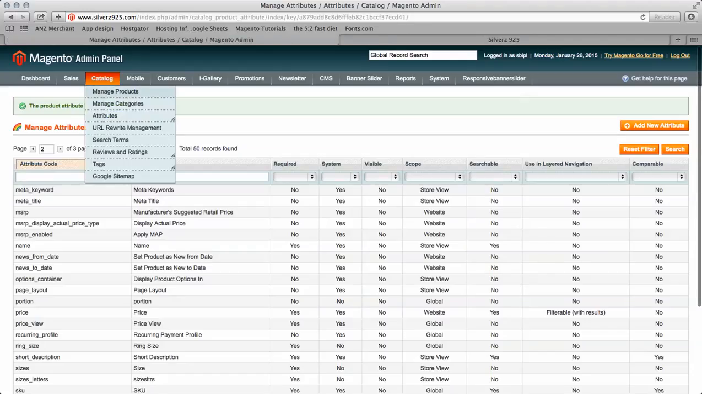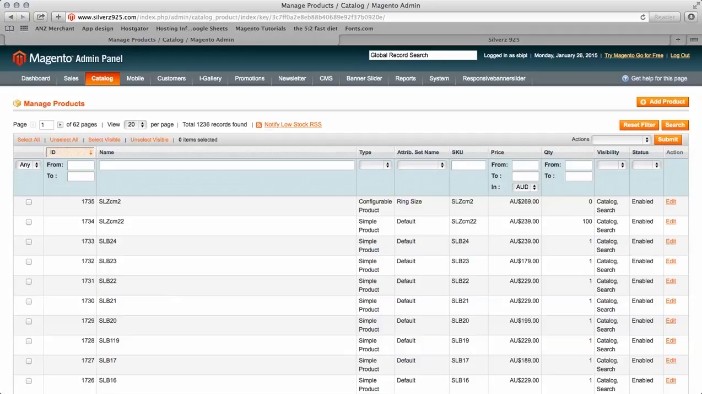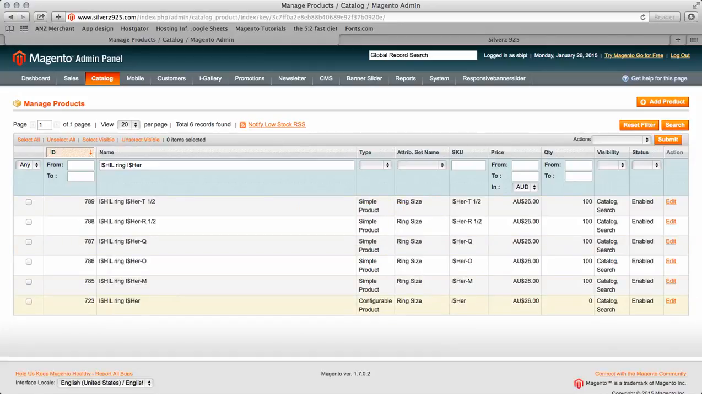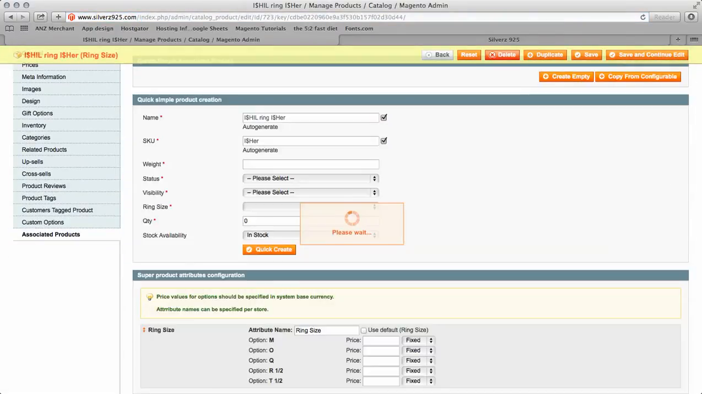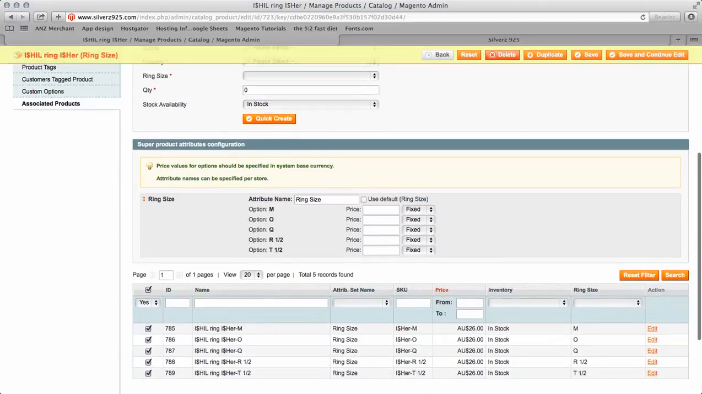Back to here, products. I always search this way, so I get a title and then I search it, and you'll see that that should come up. There it is there. I go to the configurable product, or I can go into each one here, but I'll go into the configurable product. I'm probably doing this wrong, but let me have a little look. Associated products. Here's all the pricing and that in here.